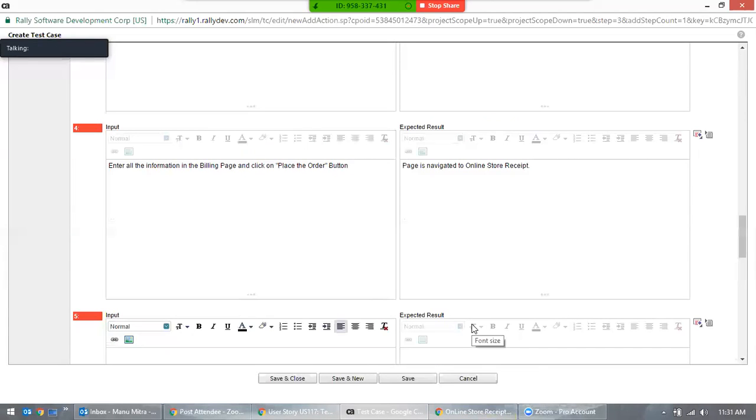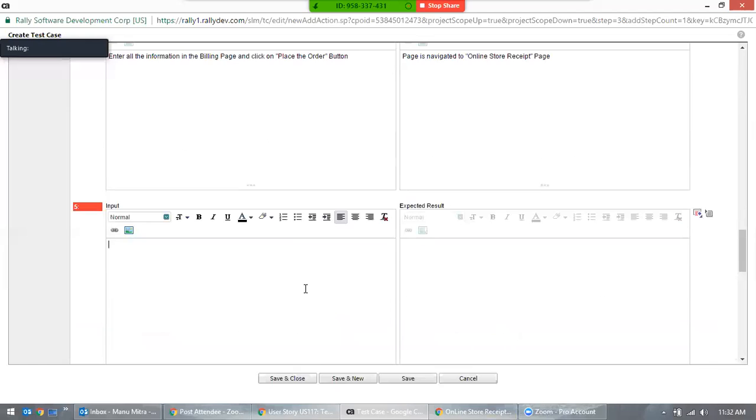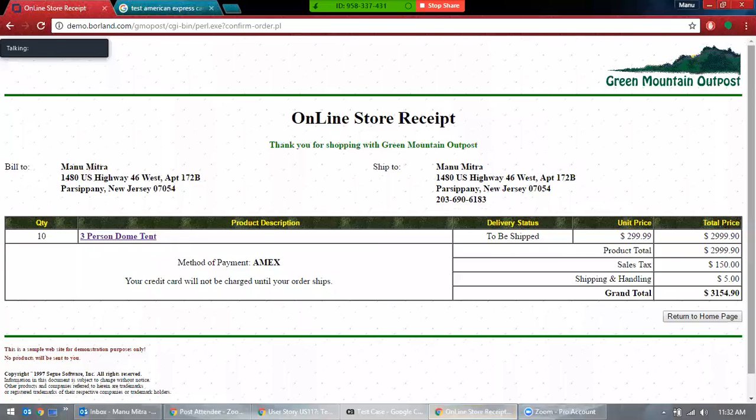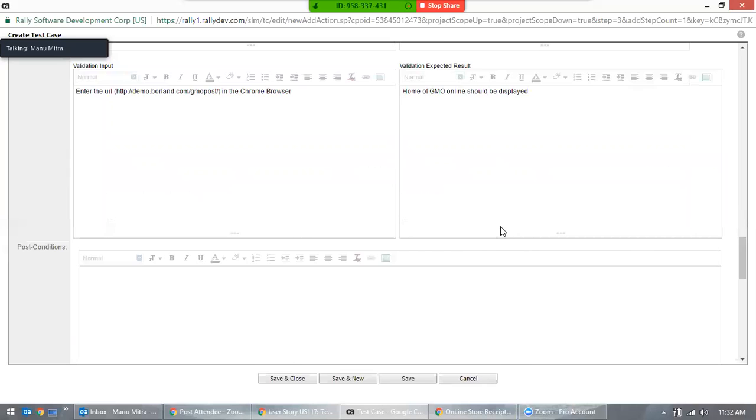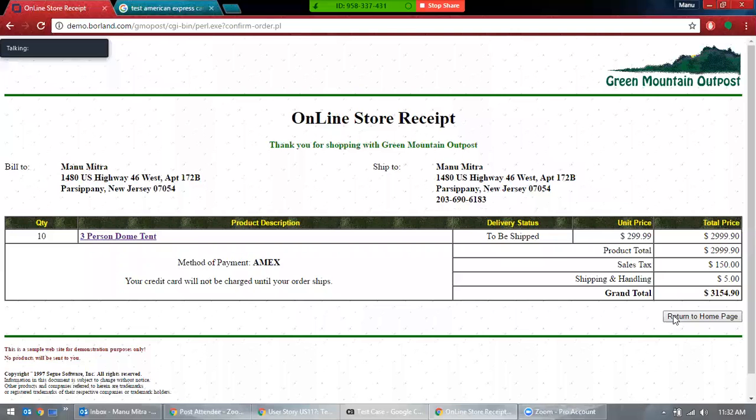Online store receipt. Click on the return to home page button. Return to home page button. Okay, expected is the page is navigated to the home page. Okay, and let's check that. Yeah, it's going to the home page.